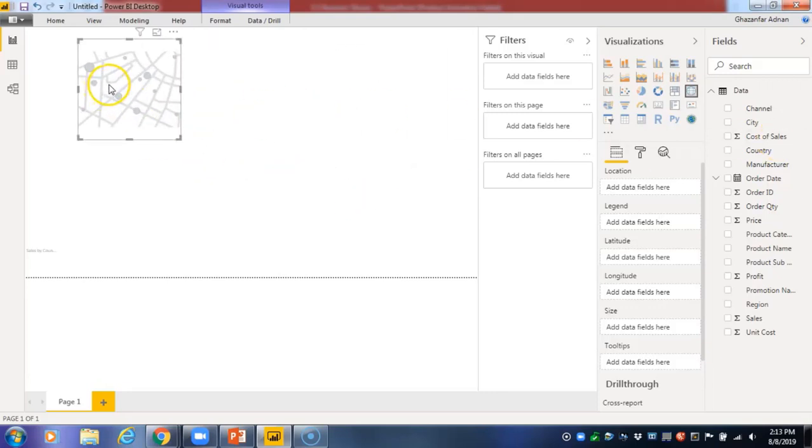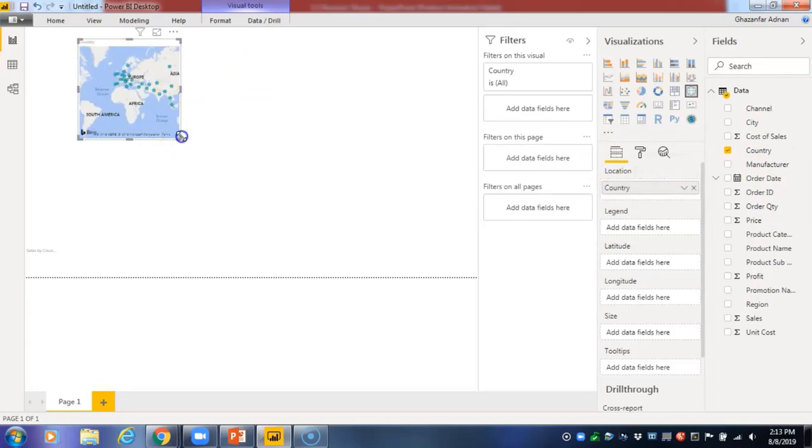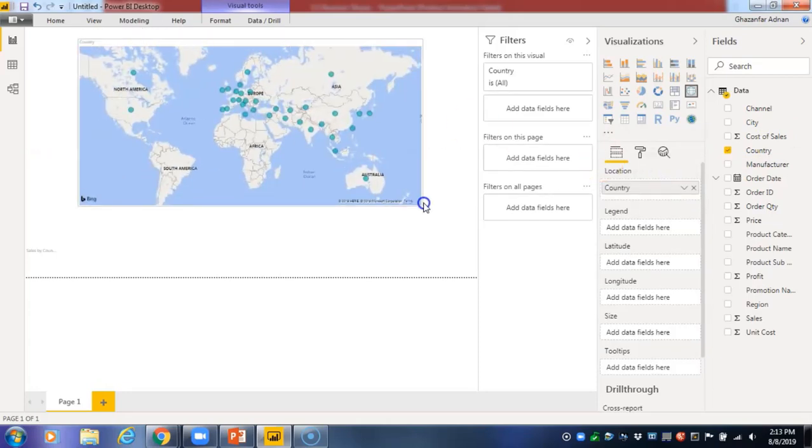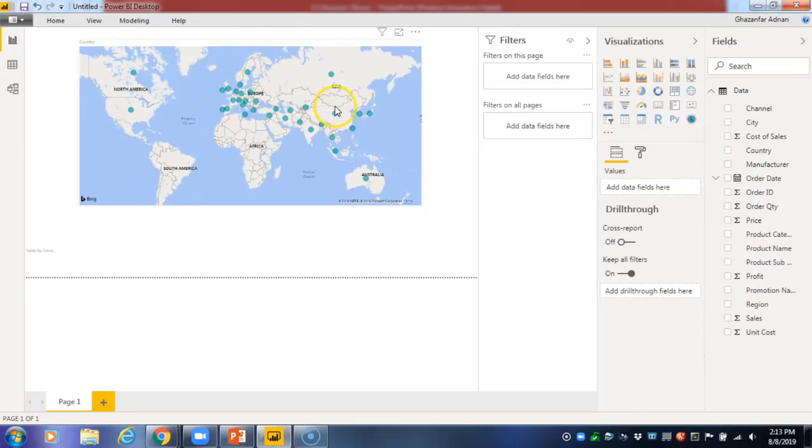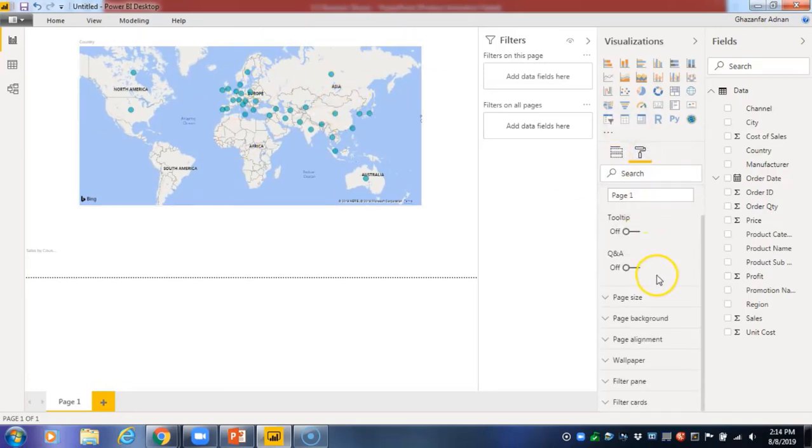So let's just select our country because it's a mapping option. And as you can see, you can visualize it and make it as big as you want. You can go to the formatting options. You have the page size, the page background.